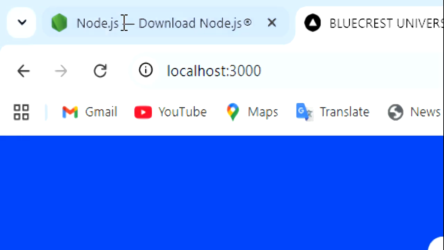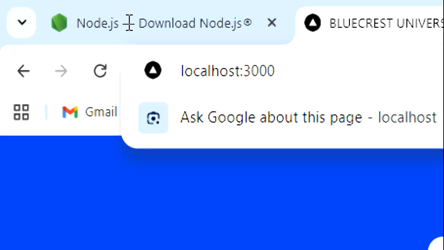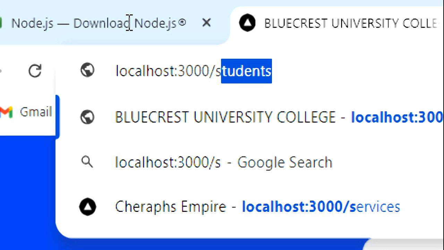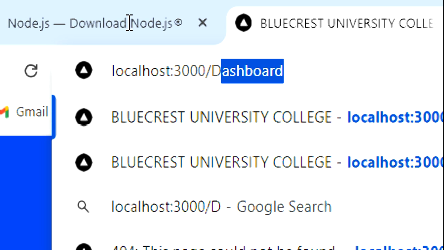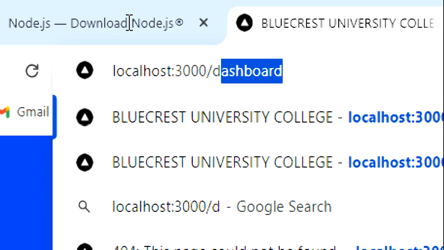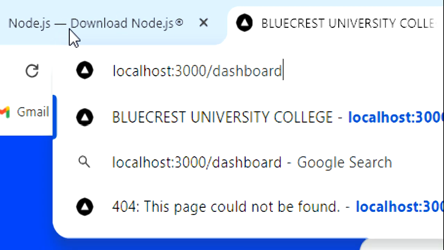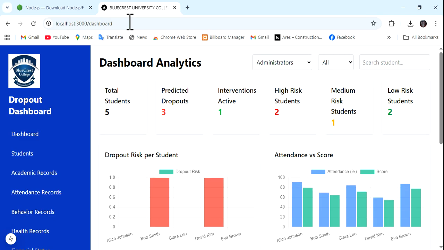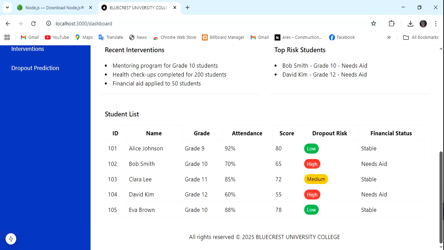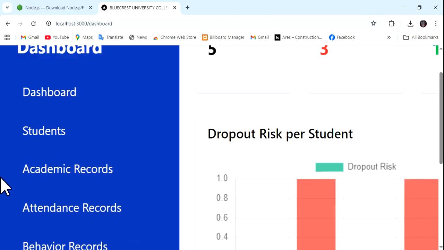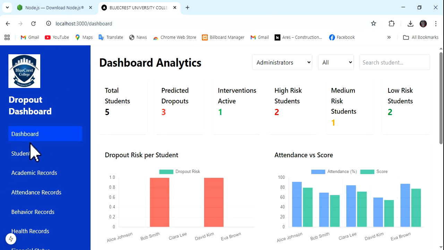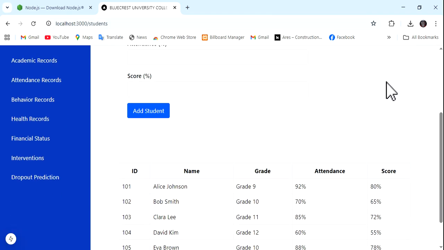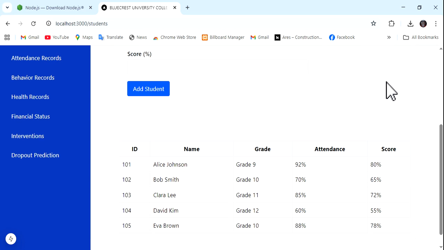So to access the dashboard, add this to the address. Add this, that is slash dashboard. You see? So we have localhost colon 3000 slash dashboard and then hit enter. Okay, so it will bring you directly to the dashboard. So this is the dashboard. So these are all the pages. So students, if you click on students, the student page will open. So basically that is it.